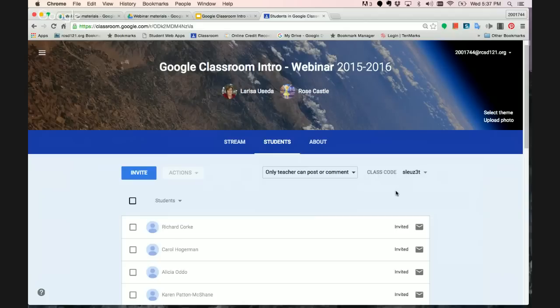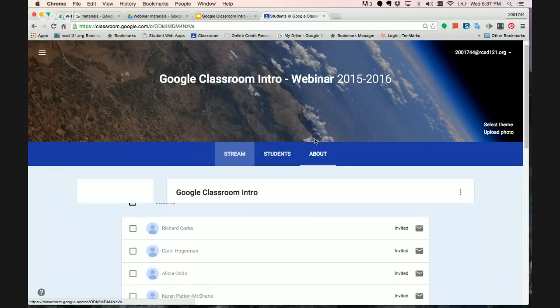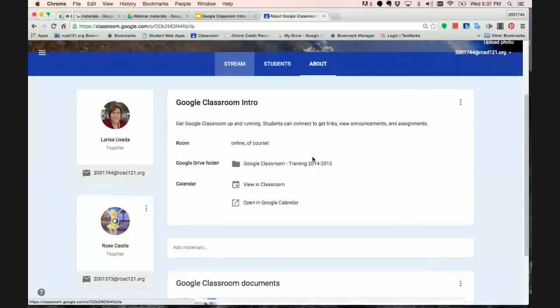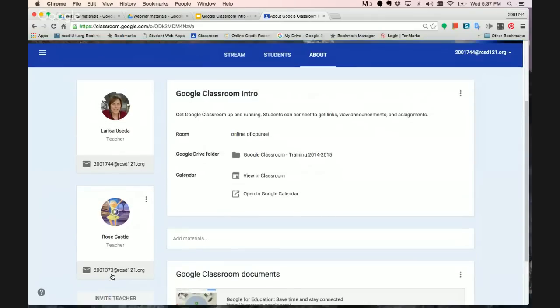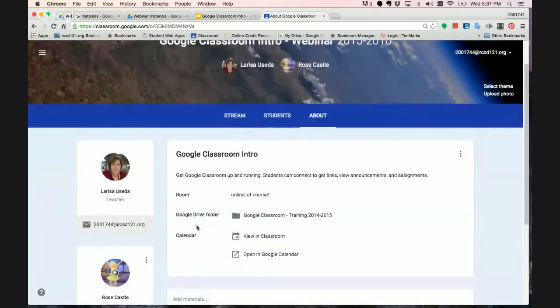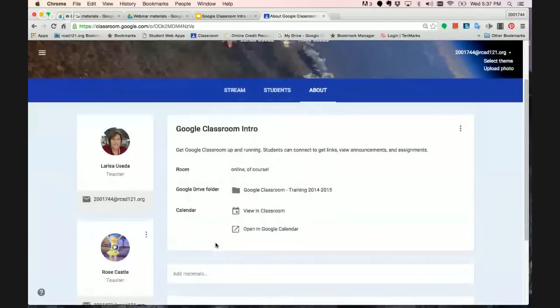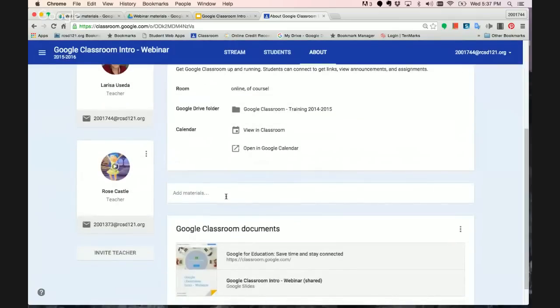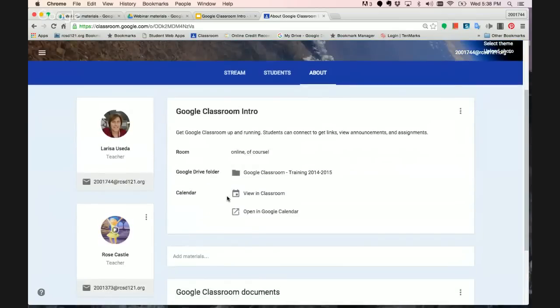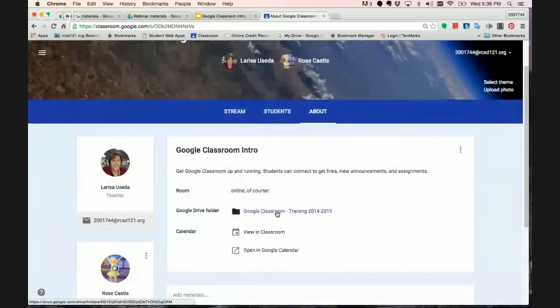Okay, so this is that student tab, and the about tab is where you would invite teachers. So if you have a co-teacher, if you're working with a group, you can invite teachers here. Again, you can put a lot in this about. You can add materials here for your class. And this is the name of your classroom in your drive.